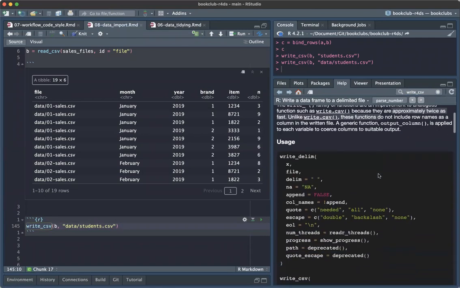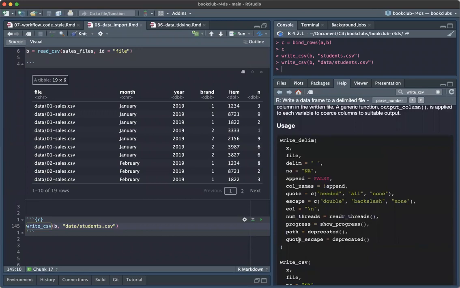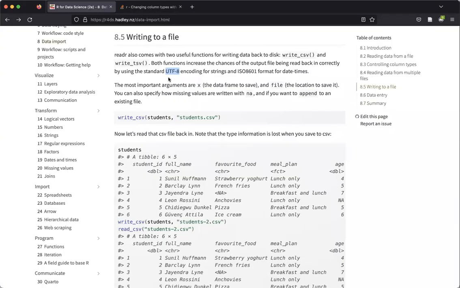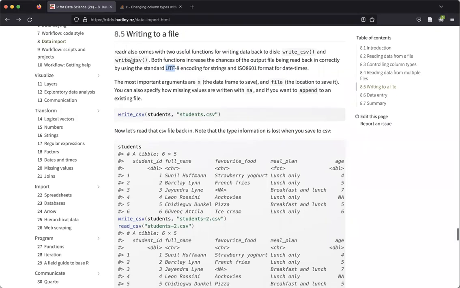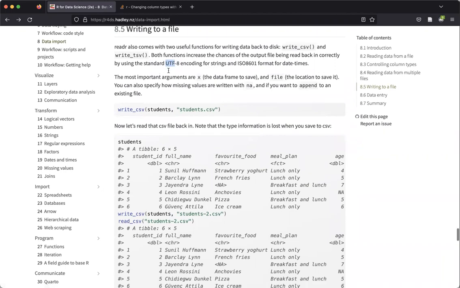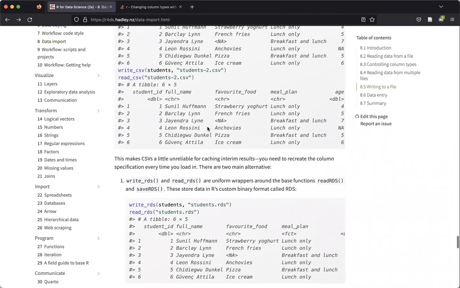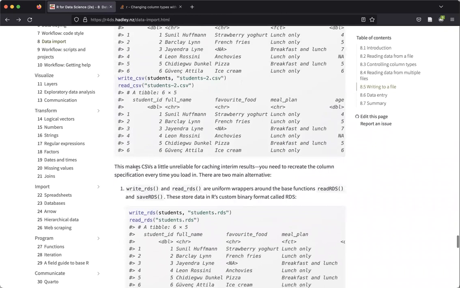we can see we have write_delim, write_csv, file, append, column names, quote, escape, progress. Okay. So both functions increase chances of output being read back incorrectly using standard UTF-8. So write_csv and read_csv are using the standard UTF-8 file system. But they made mention of something that I didn't understand here. They are saying there is some issue, so this makes CSV a little unreliable for caching interim results.